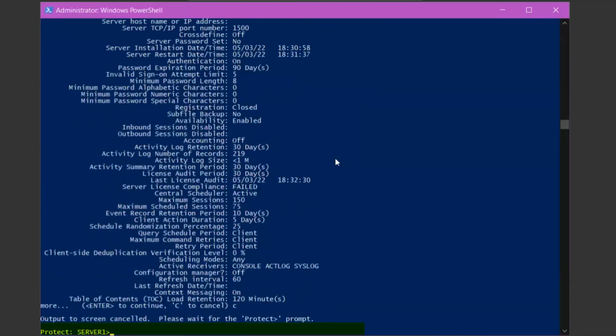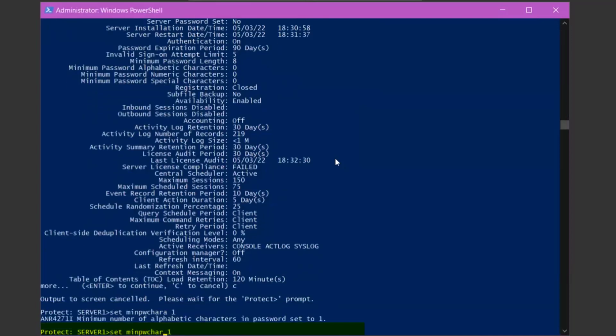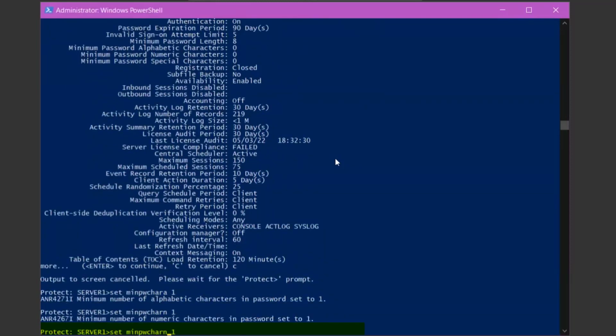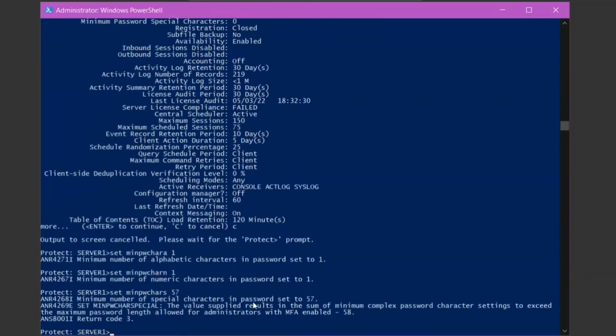Next, we'll go ahead and issue a set min password character alphabetic, and we'll set it to 1. We'll also issue a set min password character numeric, set it to 1. And then we'll try to do a set min password character special and set it to 57. But you'll see that this is going to fail.